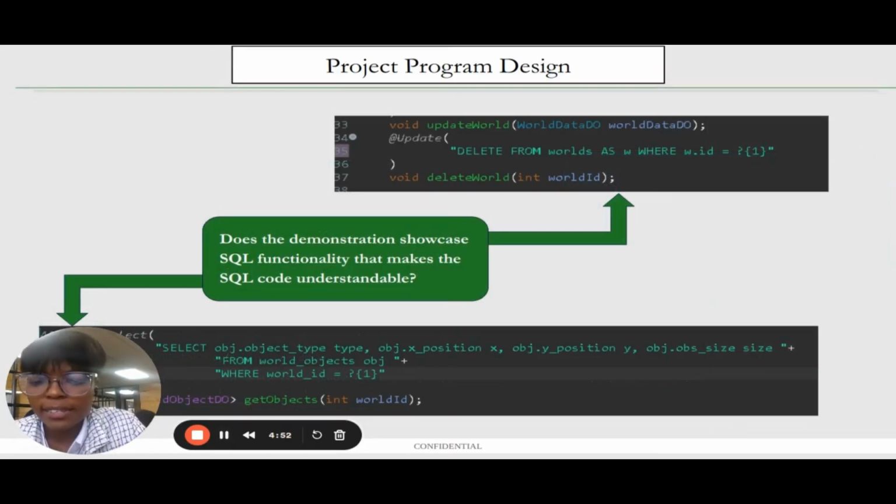Our next question is, does the demonstration showcase SQL functionalities that make the SQL code understandable? Yes, SQL functionality that enhances the understandability of SQL code is the use of aliases. Aliases in SQL are temporary names given to tables or columns, right? For the duration of a particular query. They make SQL statements more readable and concise, especially when dealing with complex queries involving multiple tables, or when the column names are lengthy or not descriptive.